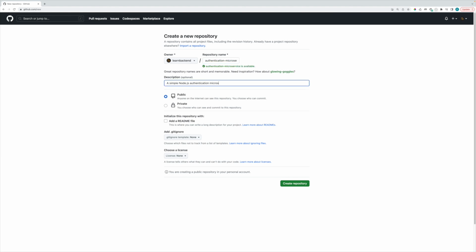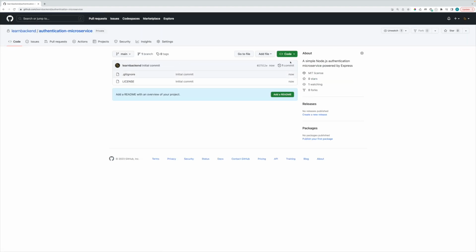Let's now type a short and memorable name for our repository, such as Authentication Microservice, a short description that summarizes the project, choose the repository's visibility, select the suggested .gitignore template for Node.js in the drop-down menu, select the MIT license in the second drop-down menu, and finally click on the Create Repository button to save our changes.